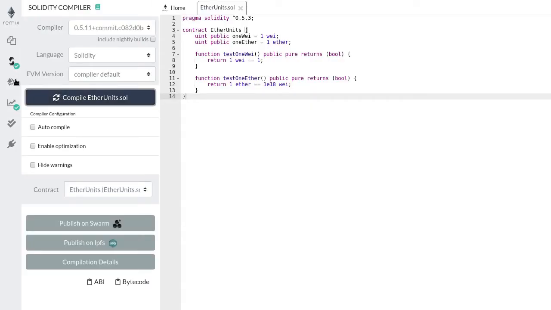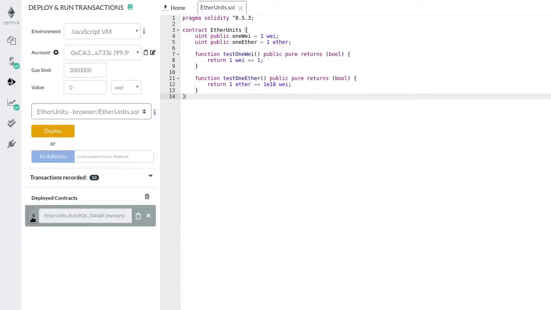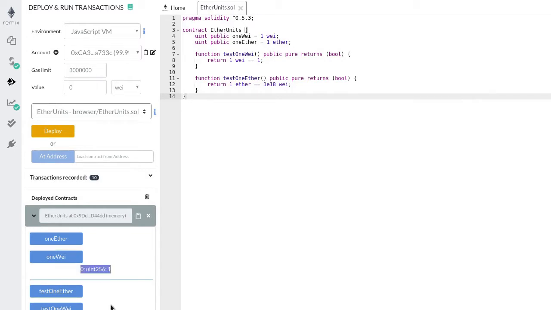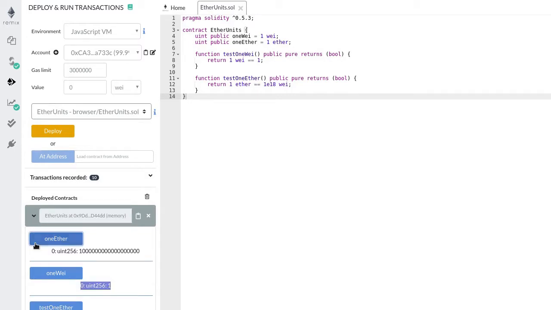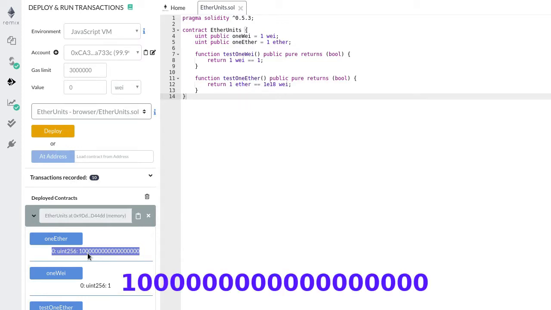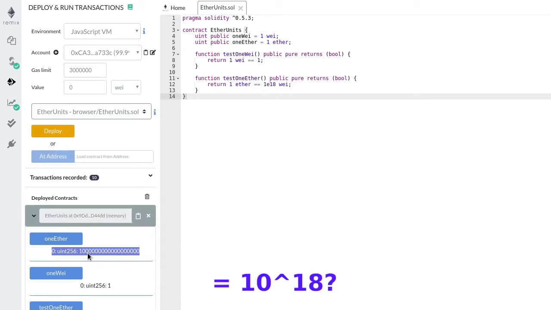First, compile and deploy the contract. Call the function 1 Wei and you can see here that it returned 1. Next, call 1 Ether and you can see here that it returned a big number. This number should be 10 to the 18, but it's kind of tedious to count the number of zeros. So we'll let Solidity check it for us.